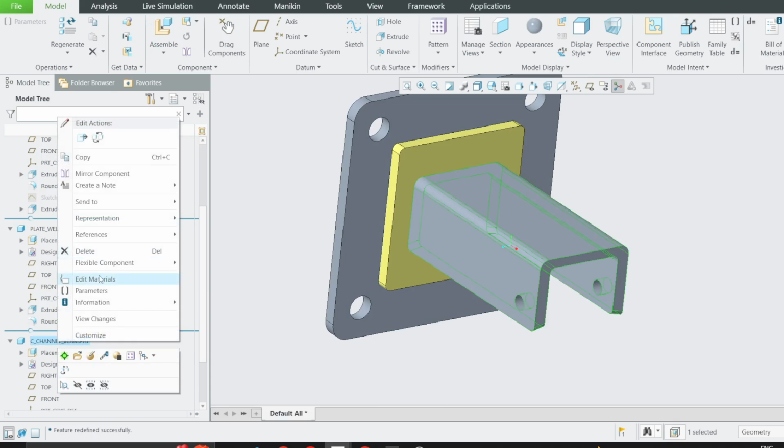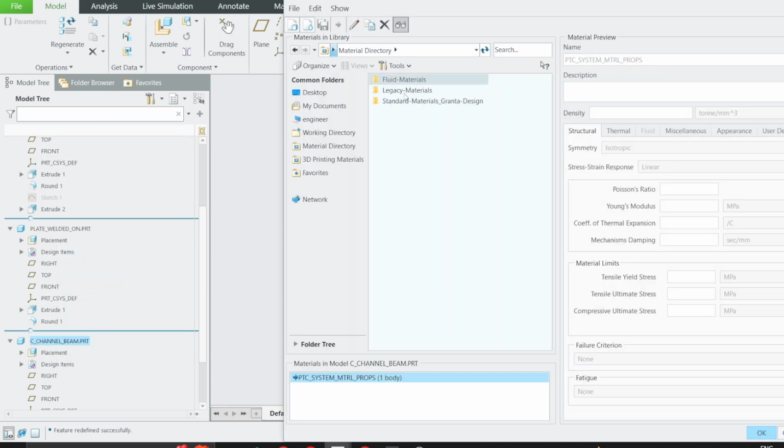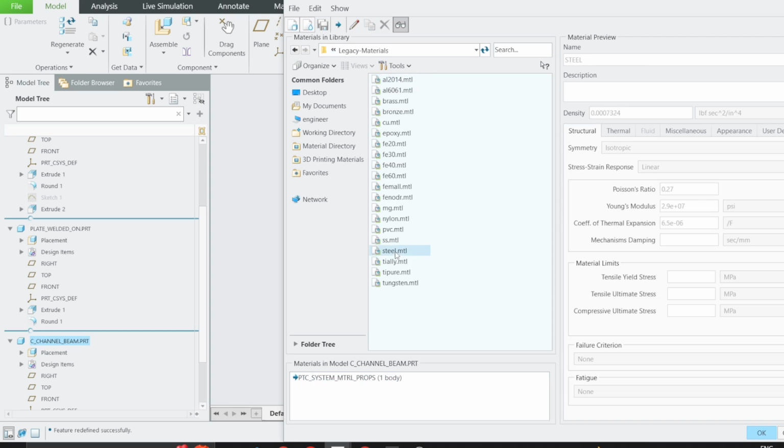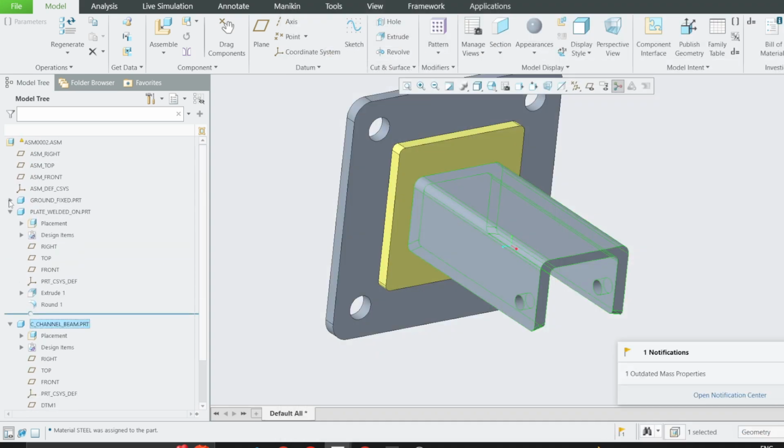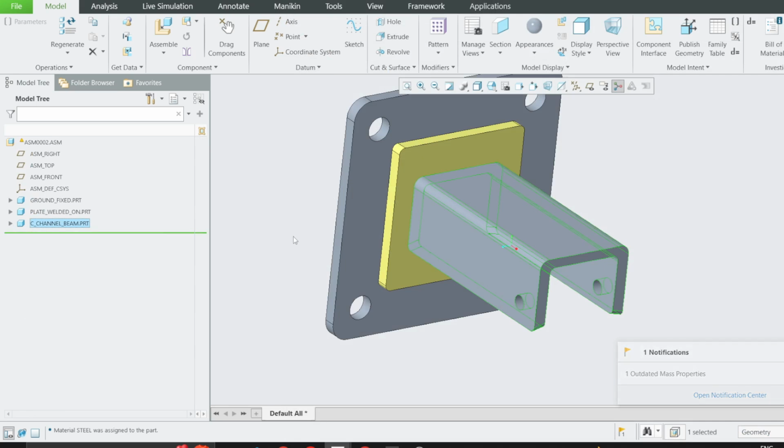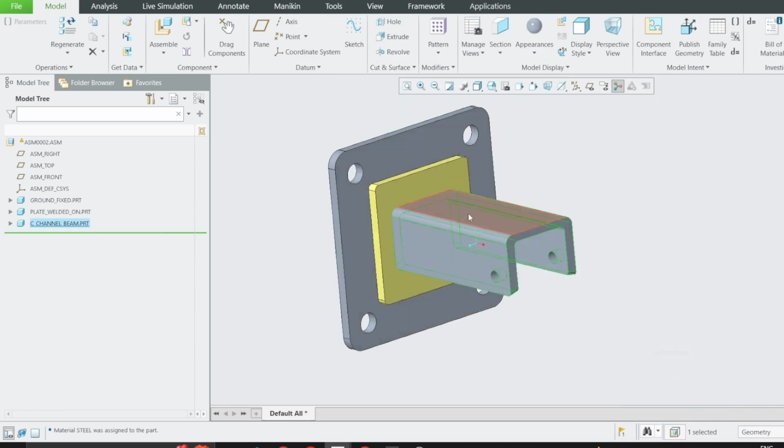Lastly, need to define the material for this. I'm going to use everything to be steel for demo purposes. We have defined our parts and our material. Those are the models we need.